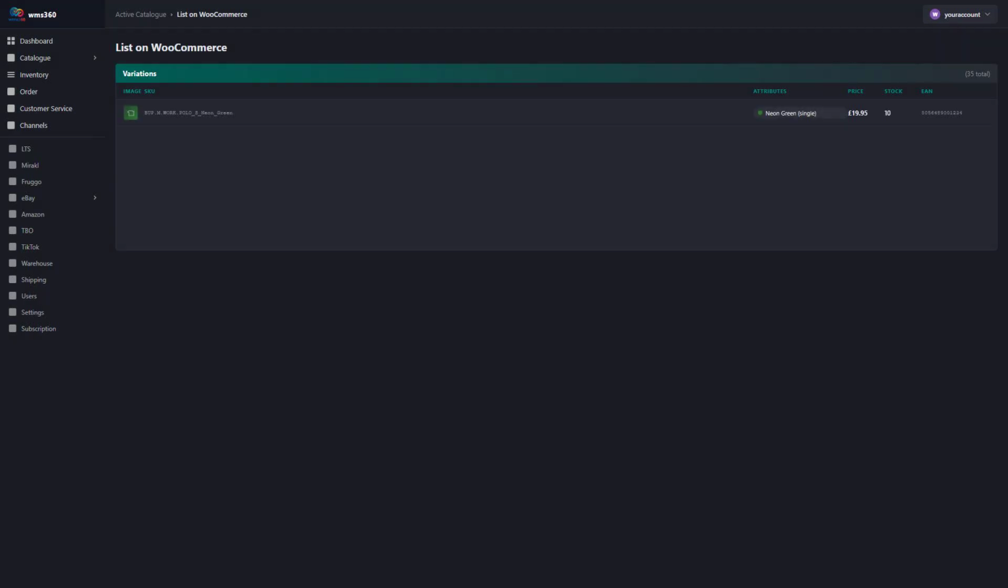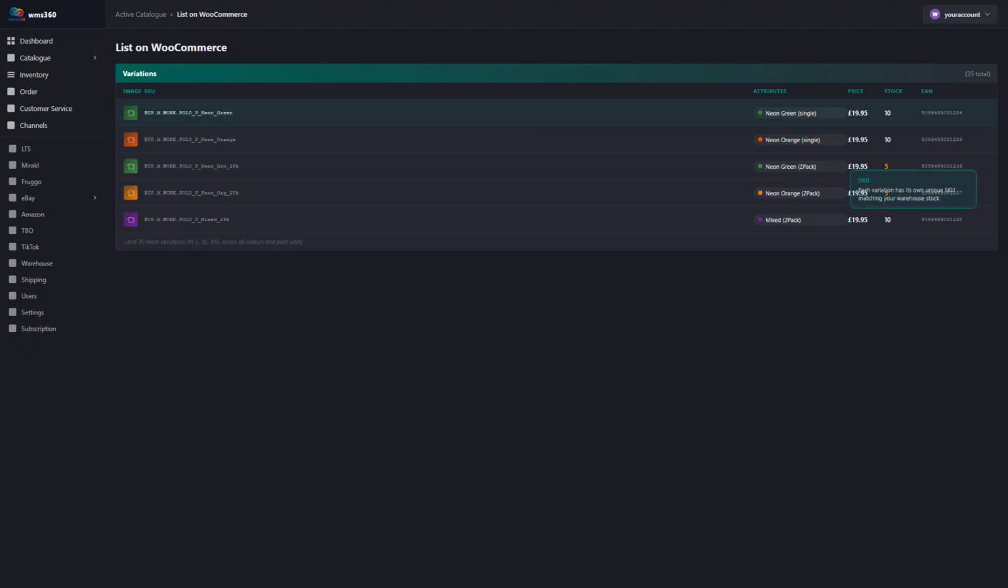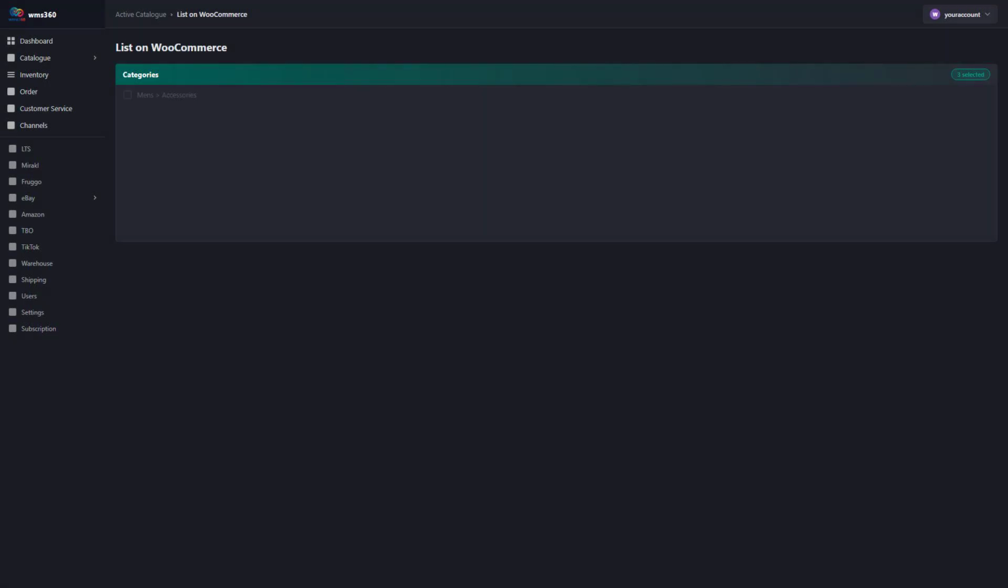Below that is the Variations table. Each variation has its own SKU, attributes, price, and stock, all pulled from your catalog. Review them before publishing. Next, select the WooCommerce categories for your product.